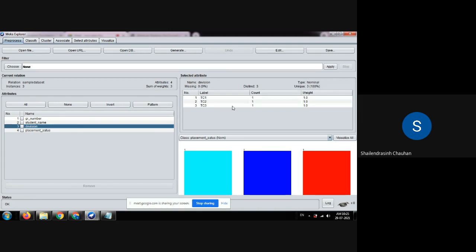Division, the name of that attribute, division, type is nominal, missing values 0, distinct values 3, unique values 3. Right? So all are repeated only once. That's why unique values 3, all are considered as unique. Then light blue represents TC1, dark blue for TC2, and red for TC3.